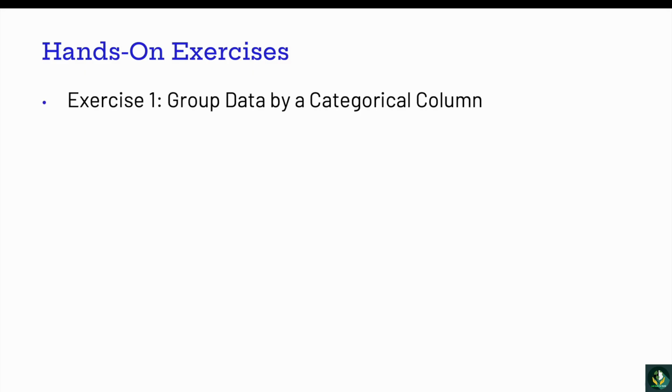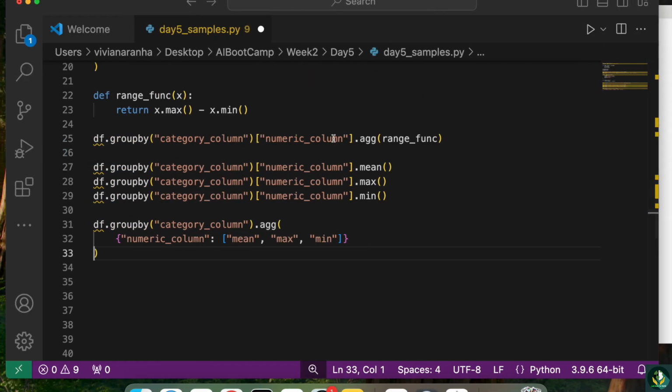The first exercise that we are going to do is group data by a categorical column. So we'll load a data set and group the data by categorical column. First, we'll load a sample data set with a categorical column inside it, group the data by that column, and calculate the mean for each group. Those are the steps that we'll follow. Pretty much 2 steps to see how all this comes together.